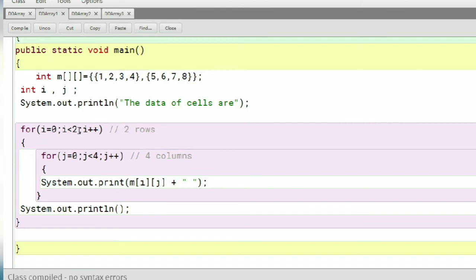So the first loop is for rows. How many rows are there over here? Two rows, and I told you that the index will start from 0. So i equals 0, with i less than 2, that is up to 1, which means two rows. Next, inside this for loop you have to put one for loop for columns. How many columns are there? Four columns: the 0 column, first column, second column, and third column.